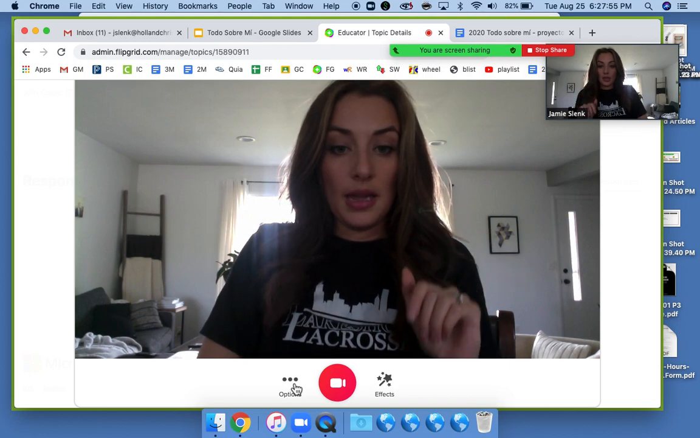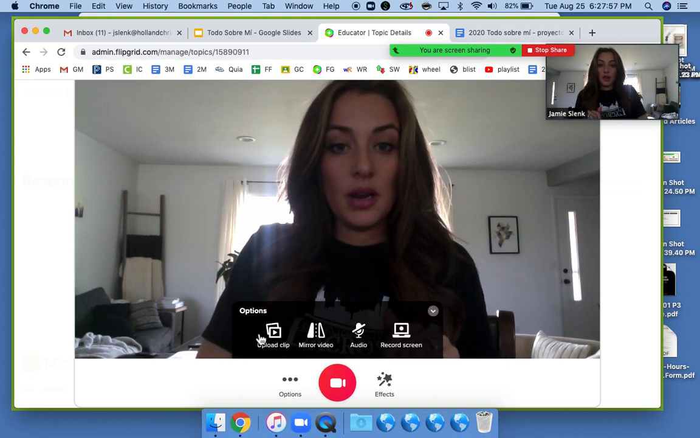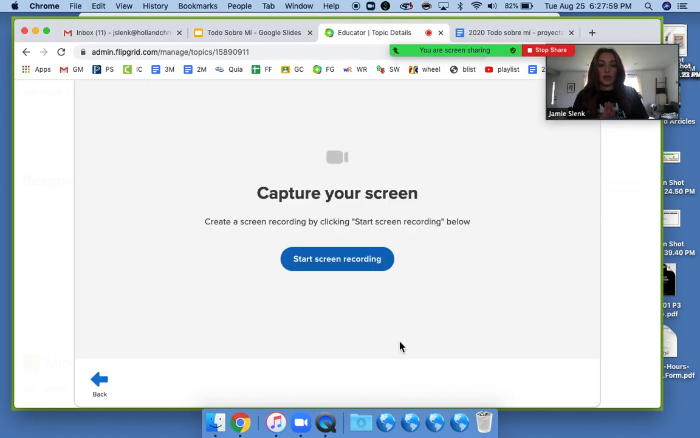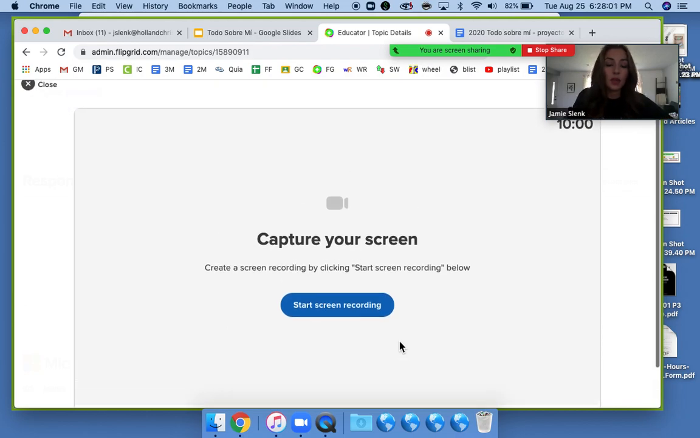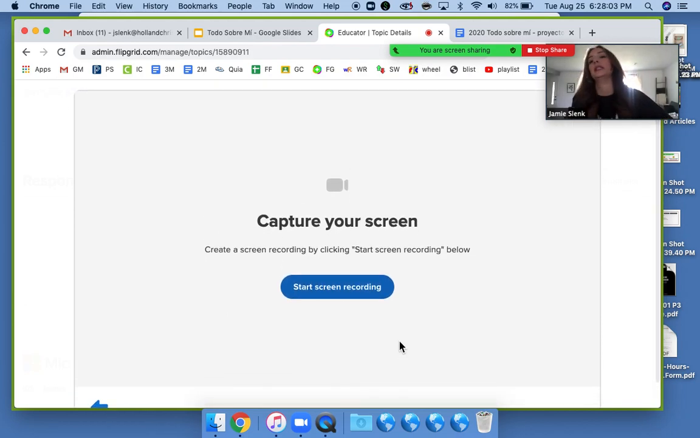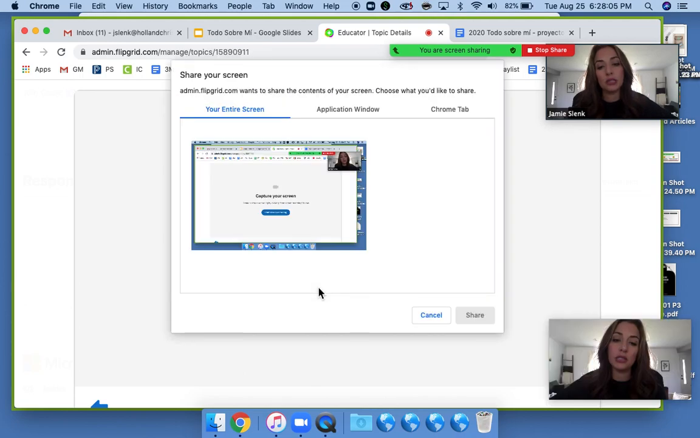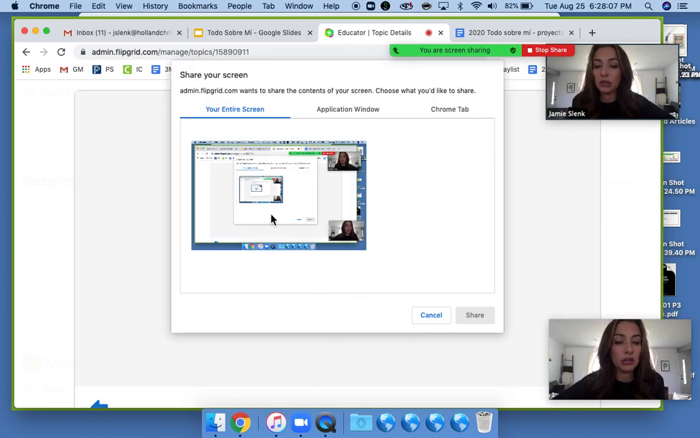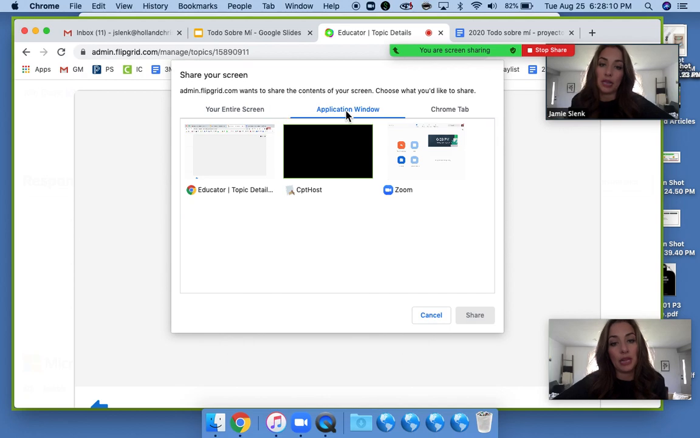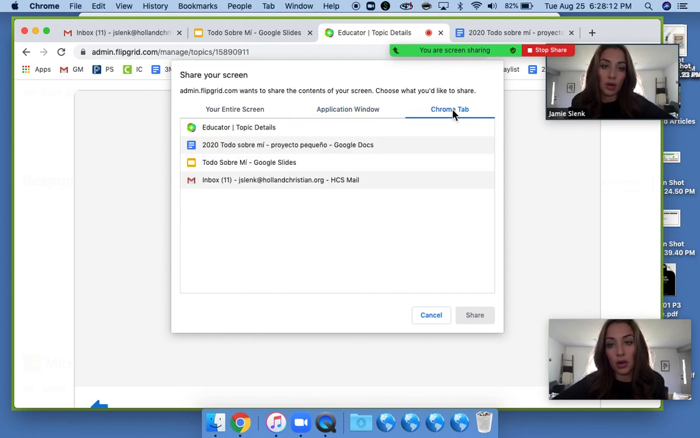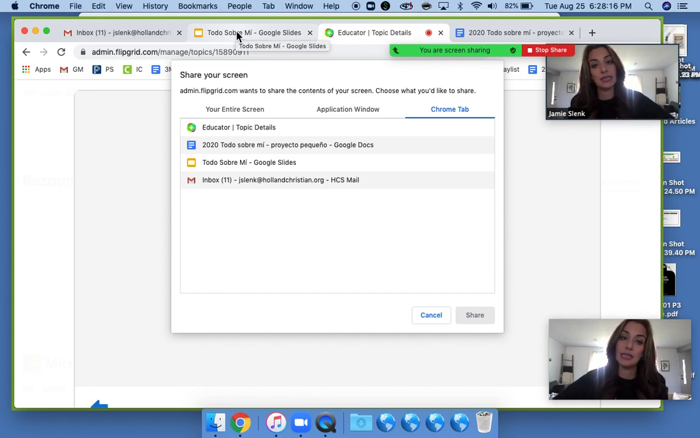So I am going to click on options down here, and what I want to do is click record screen. And this will give me a few different options. So I'm going to do start screen recording. You can do your entire screen, which is just fine, an application window, or I recommend using a tab. I already have my Google Slides up and ready to go. So I'm going to be doing that.